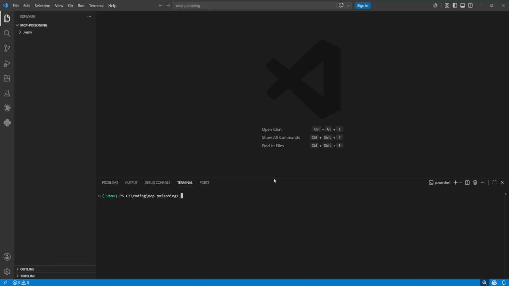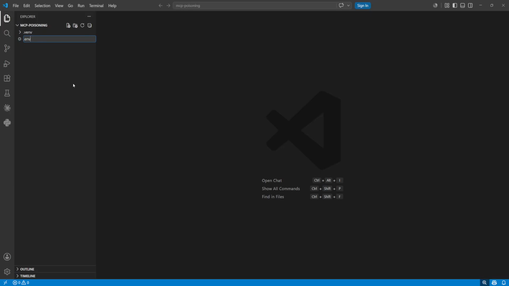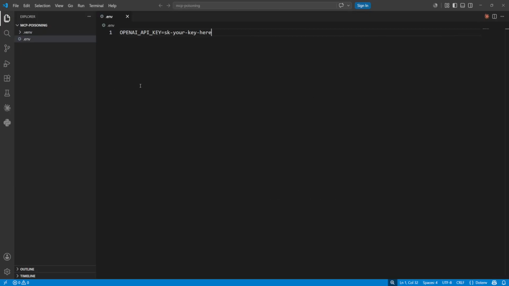Let's get set up. We need three packages: the MCP SDK to build and talk to servers, the OpenAI library for the agent, and python-dotenv to read our key from a file. Next, we create our .env file and specify our OpenAI API key.